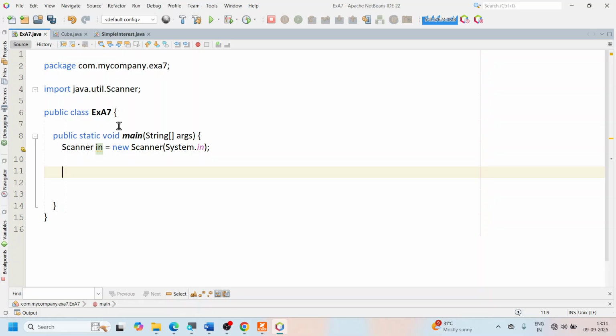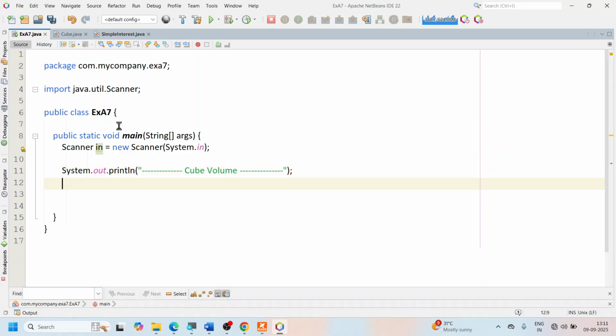Let me first start calculating the volume of the cube. So I'm going to use SOUT and press tab, and I'm going to say dash dash dash. Okay. And I'm going to say cube volume, cube volume. So this is done, dash dash dash. Okay, done. What's the next thing?